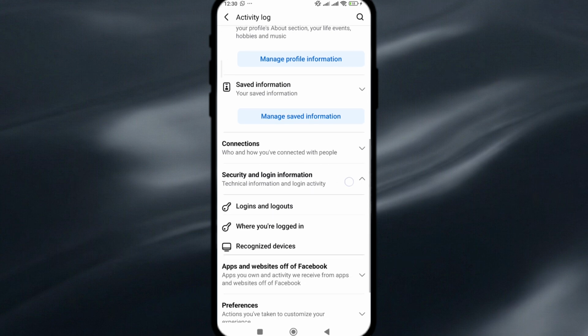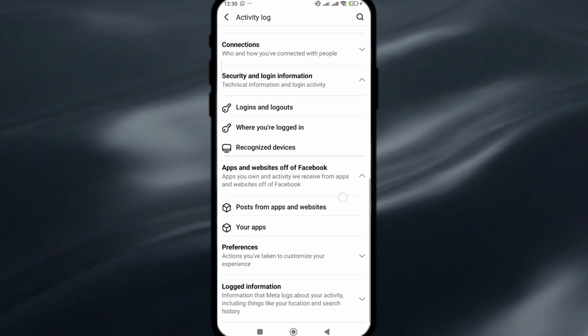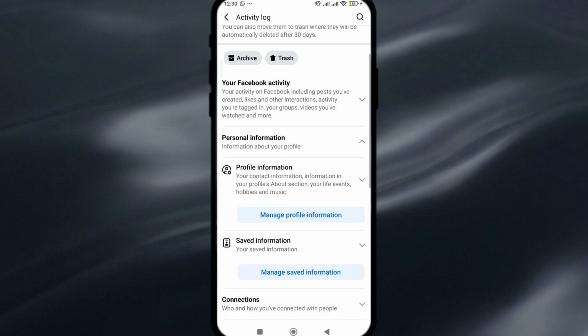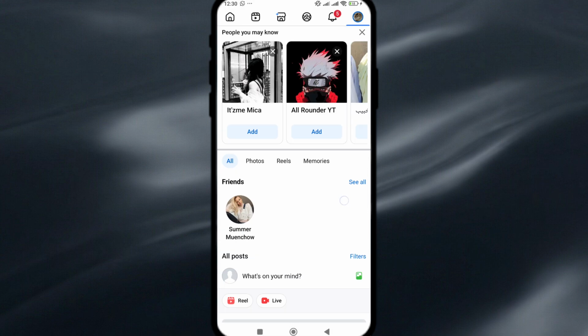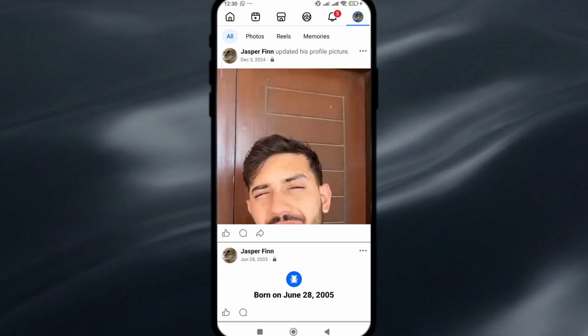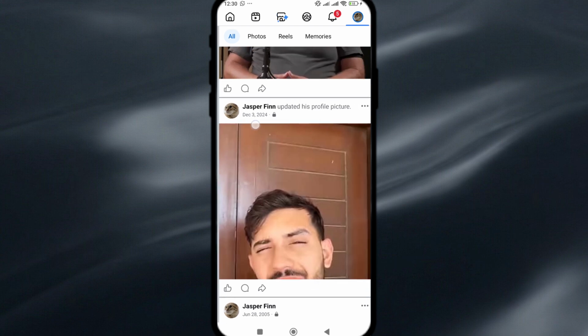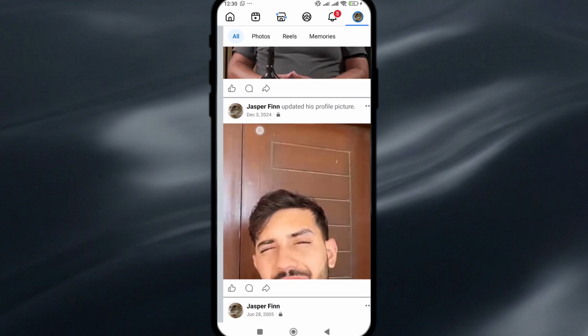Another way to check is by going back to your profile and tapping See Your About info, then scrolling to the Details About You section where your join date may also appear. These options help you quickly find when your Facebook account was first created.